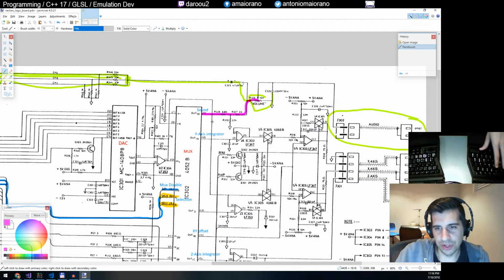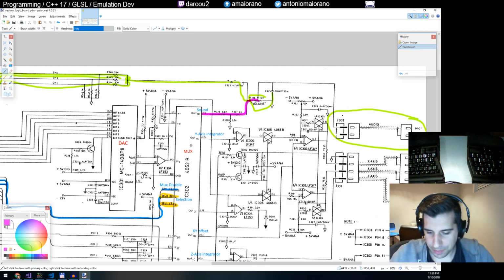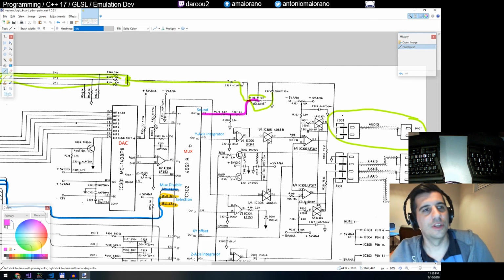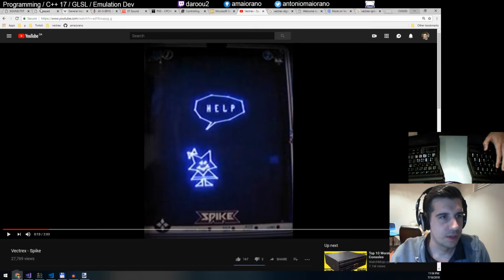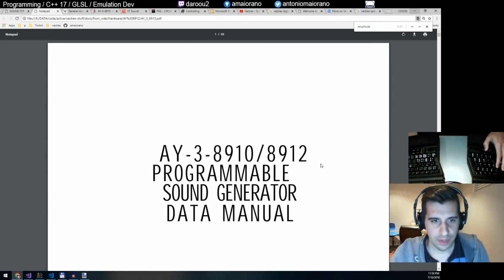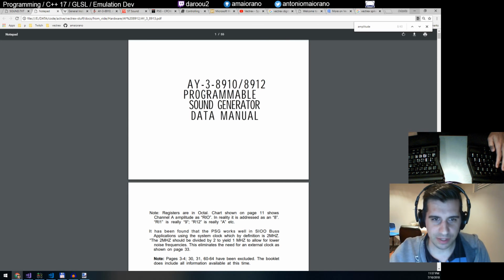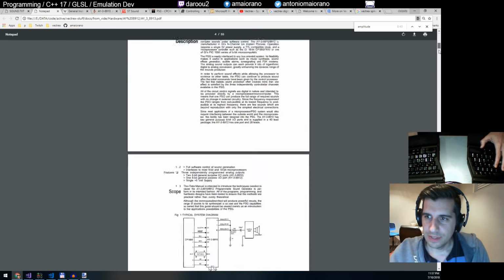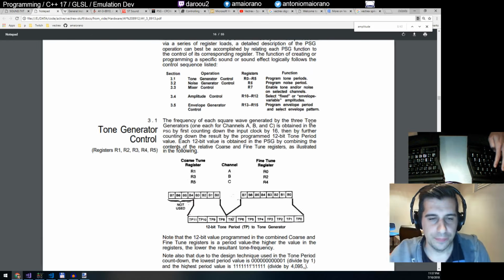But in general, most of the time I'm looking at chip documents, right? Documentation all about the chips. Like what I was looking at earlier, this one, which basically speaks about the chip that I'm trying to emulate for sound, the programmable sound generator, the PSG as they call it. So it's mostly looking at these data sheets. Data sheets help a lot.